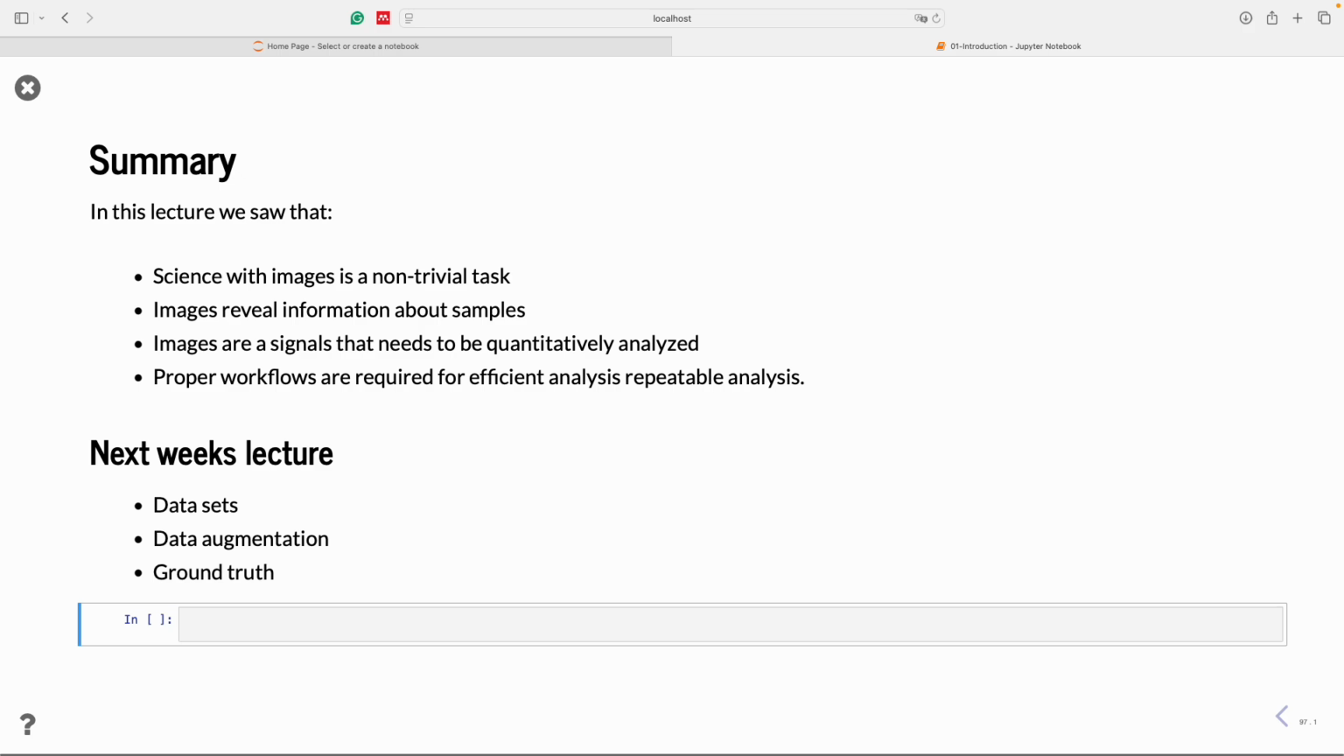So that was the end of today's lecture. We have looked into some different topics. First of all, we can probably conclude that science with images is not always an easy task. And the images themselves, of course, can reveal information about the samples, but the question is now to find the strategies, how we can analyze them to get the information we want and also be able to do it efficiently.